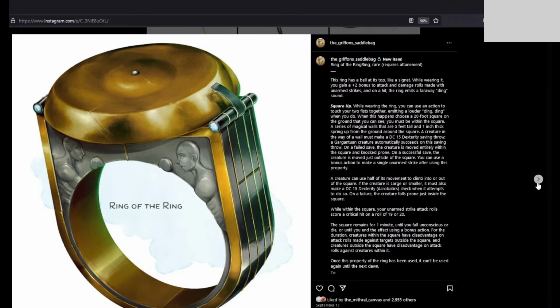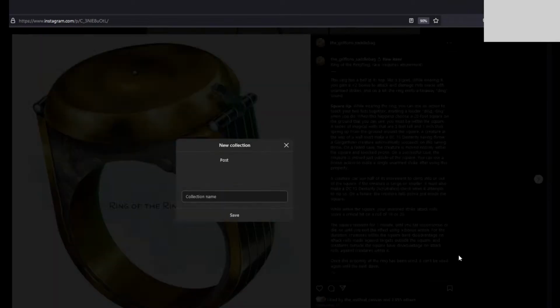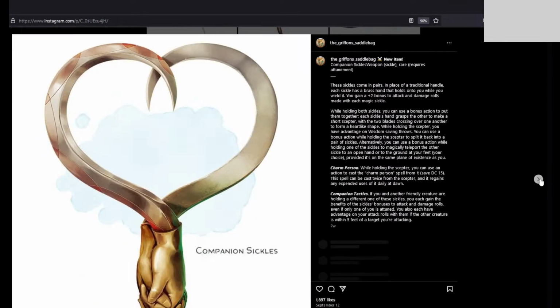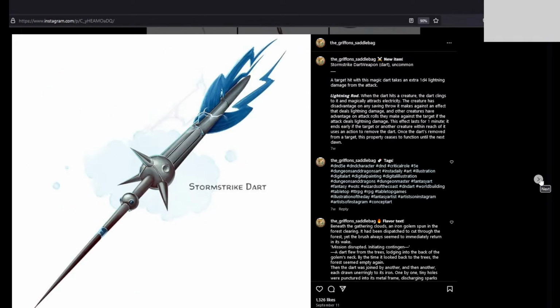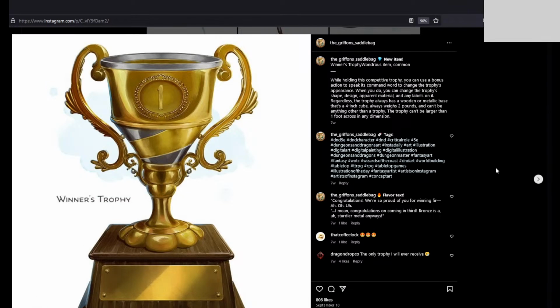This sounds kind of too memey for me. Save it, bookmark it, like save it for later. Yeah, we'll save it. Okay, that's the wrong one. Can I? Thank you. Yeah, just say like D&D. Yeah, save it. Cool. Companion sickles. Those are weapons. Winner's trophy.